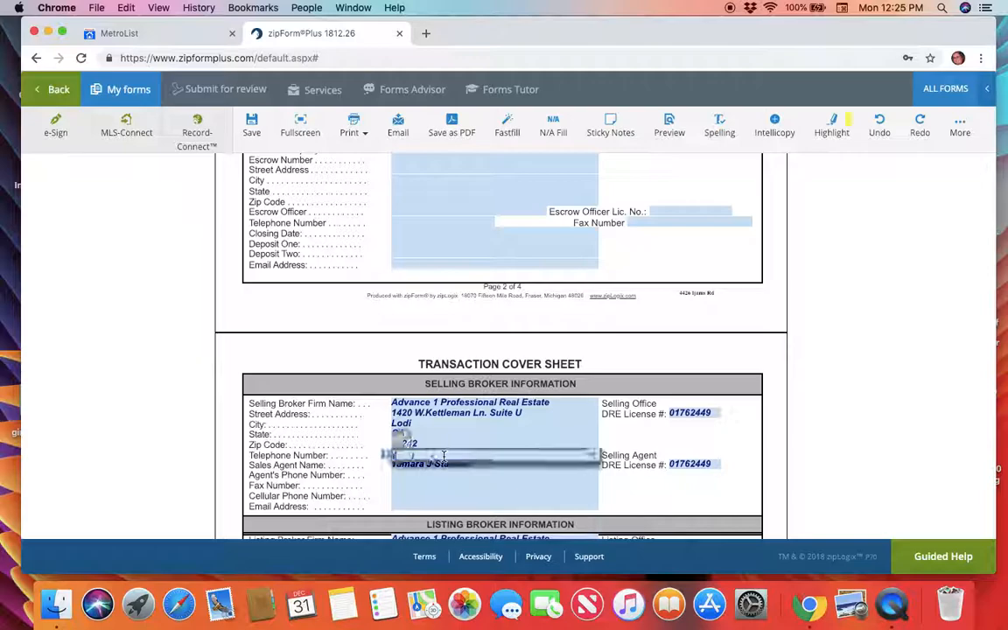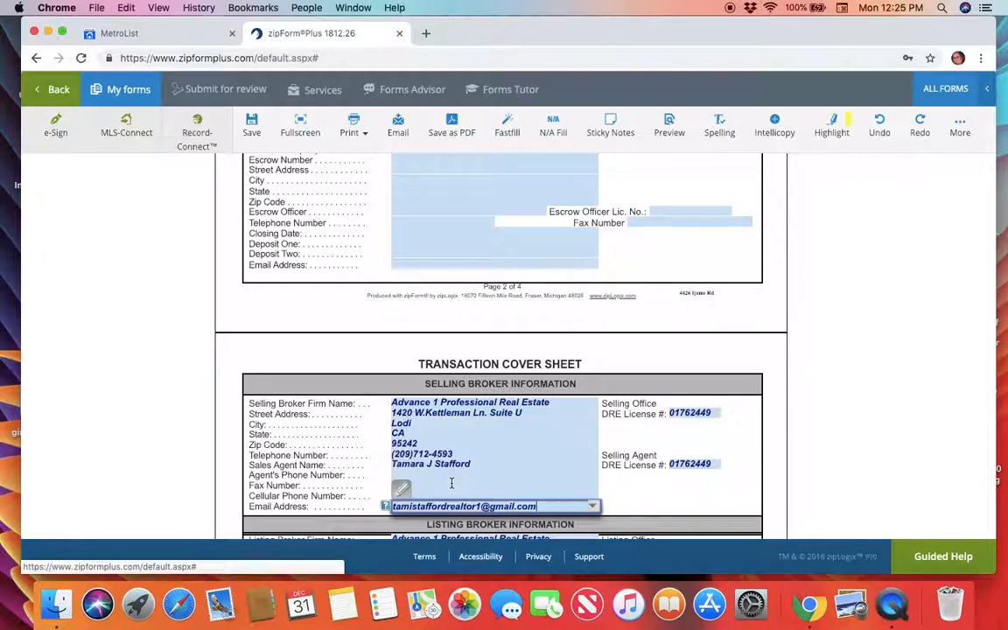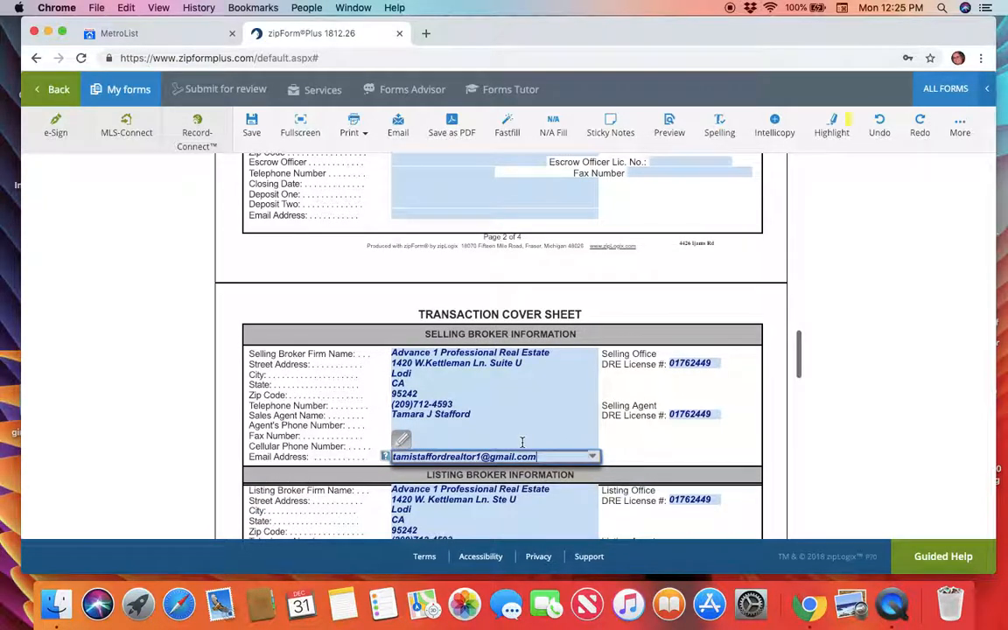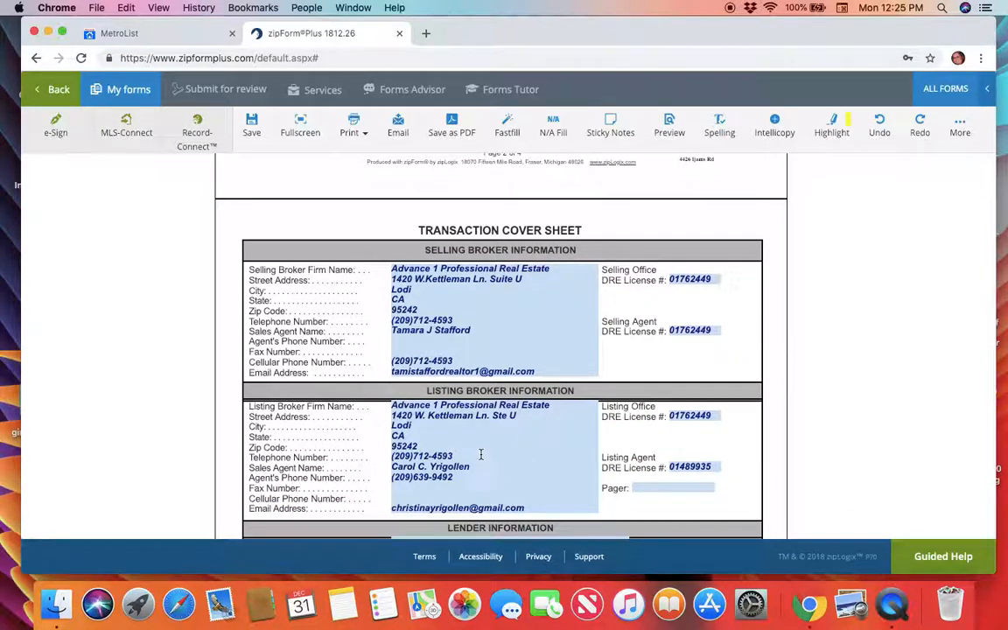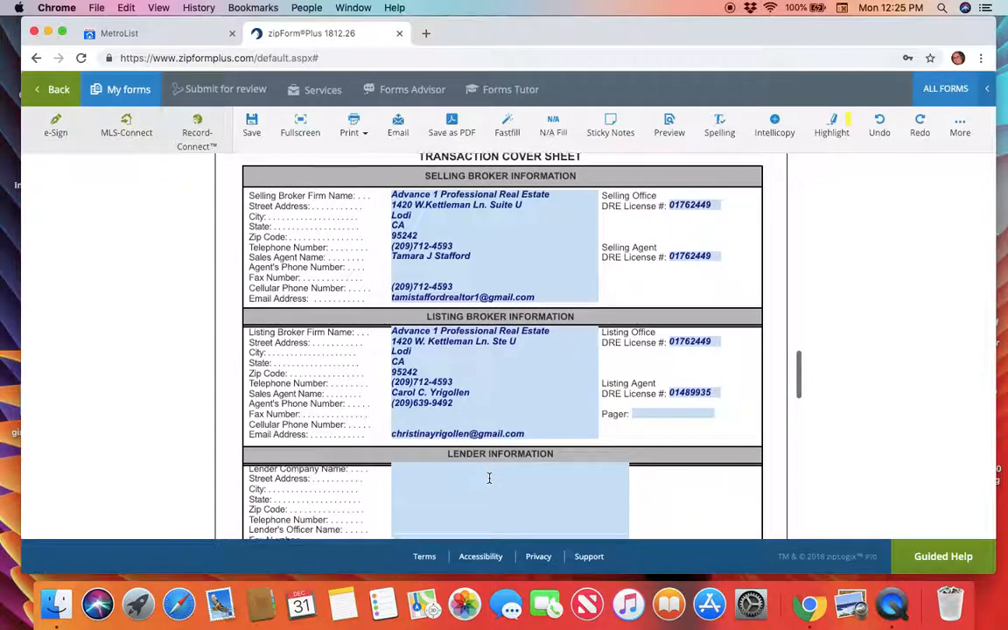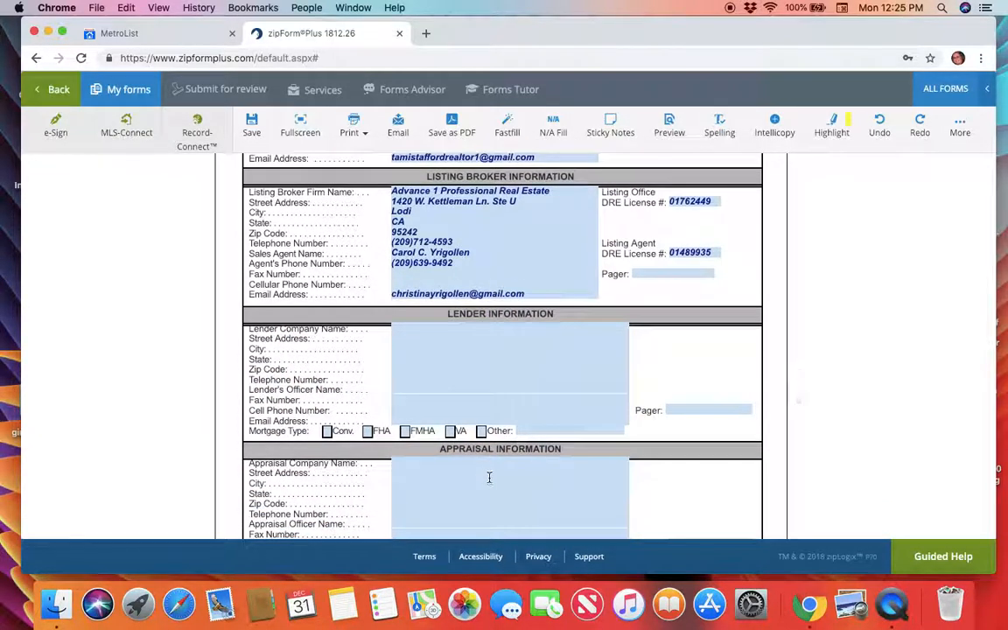I put in my phone numbers. And I put in my email address, cell phone number. I put all that stuff in here for the offer, so that stuff prints on the offer. And as you can see here, the listing brokerage is Advanced One Professional Real Estate, but it is a different agent. So this makes it a dual agency.